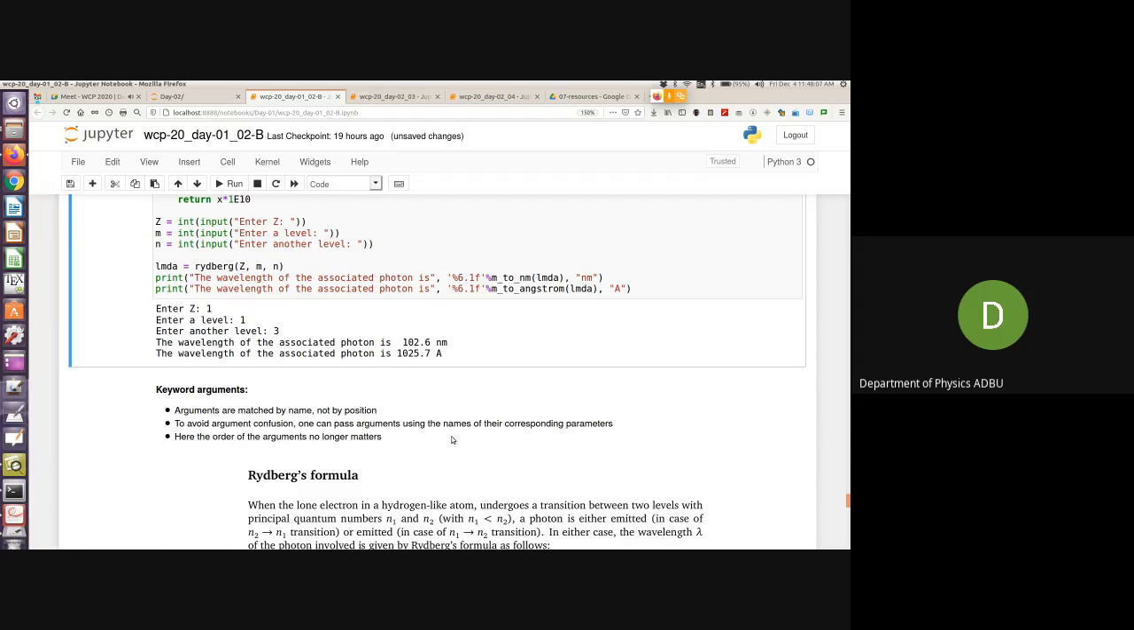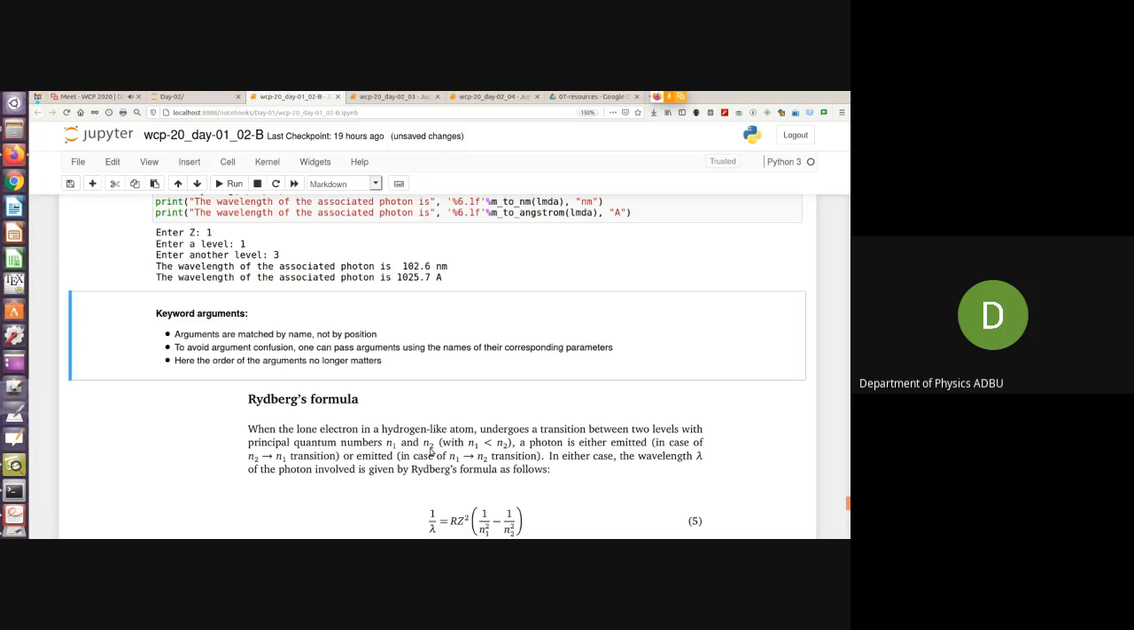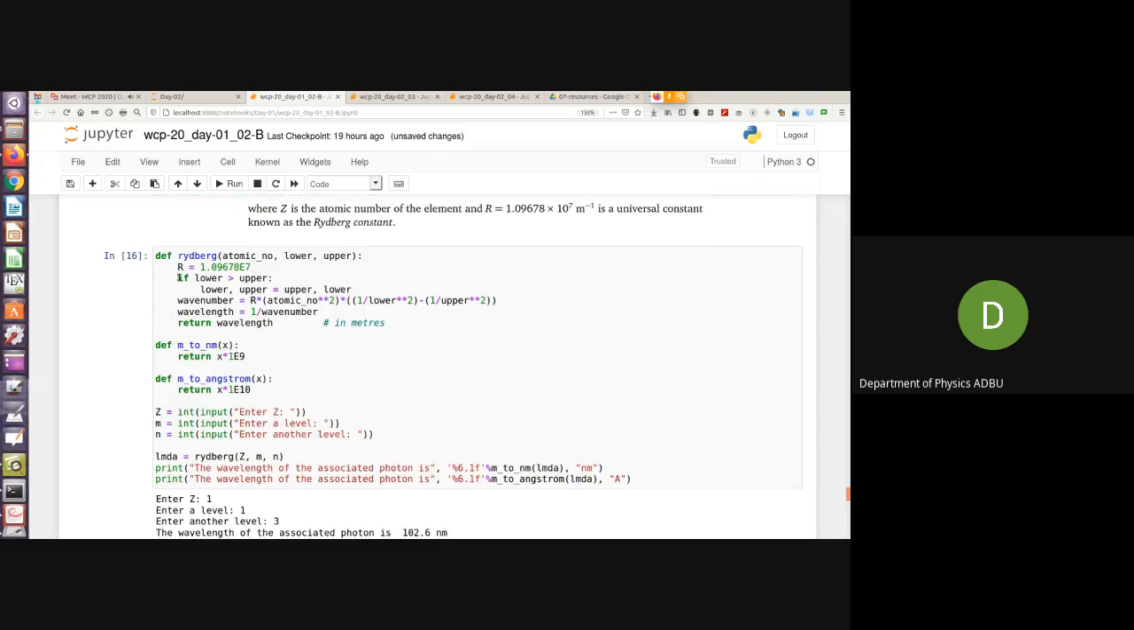Next is something known as keyword arguments. With keyword arguments, the arguments are matched by name, not by position. So we'll take the same example. Let me just copy the code from here.